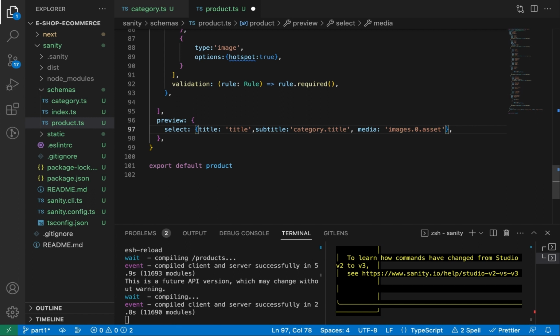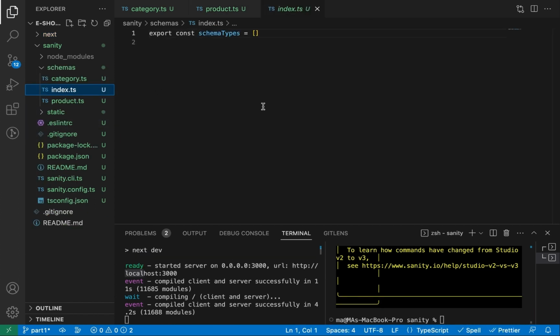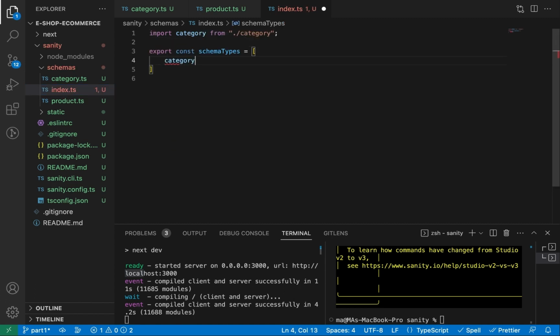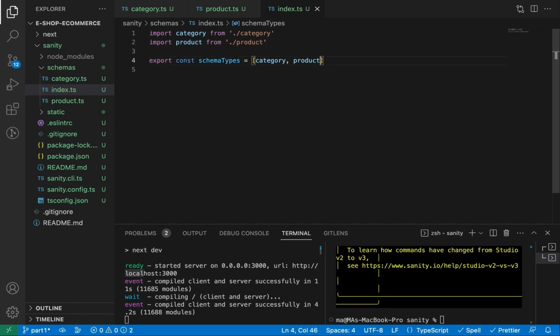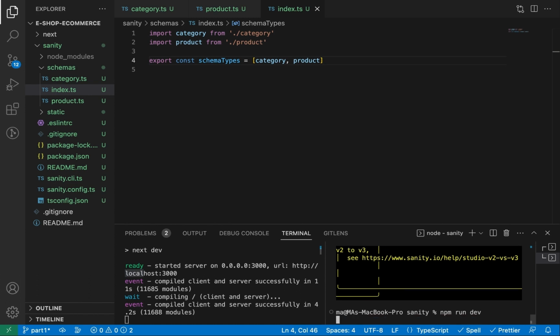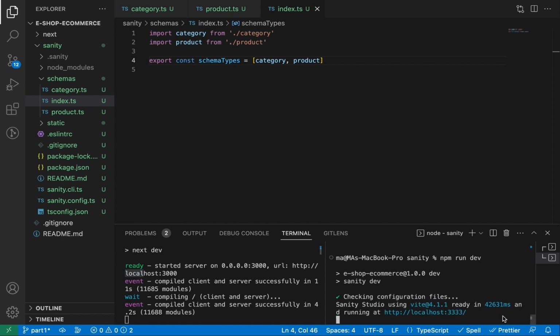Now let's save this document and import both of them inside index from Sanity. Now let's add our documents inside this array and Sanity will recognize them automatically. Let's save and go to our terminal and let's start Sanity by this command npm run dev. It was before Sanity start, but now in the new version we are going to use directly npm run dev. Now our link is ready, let's run it.